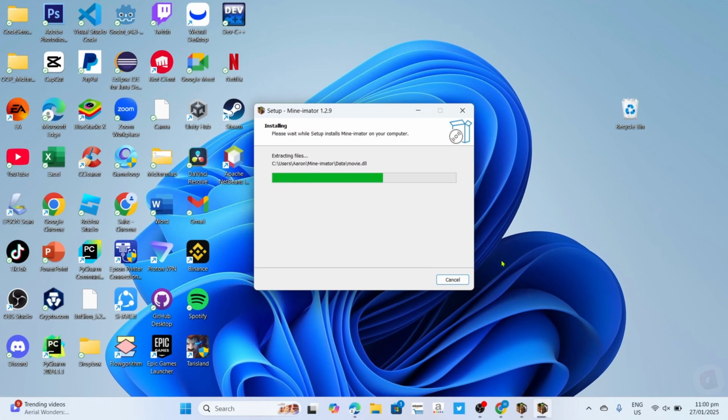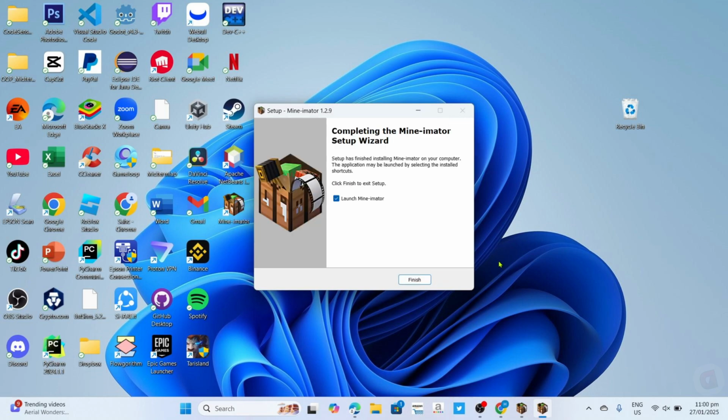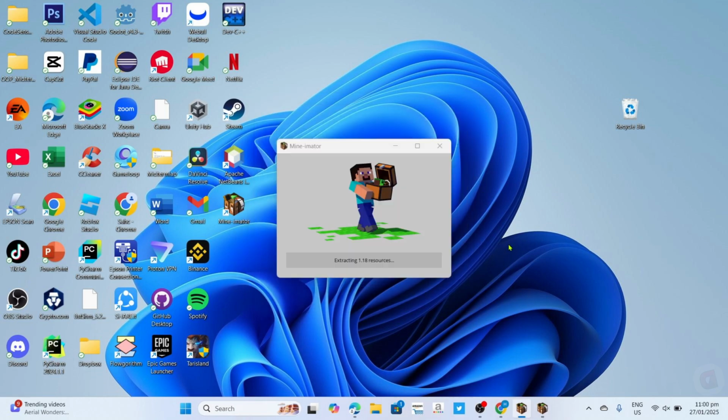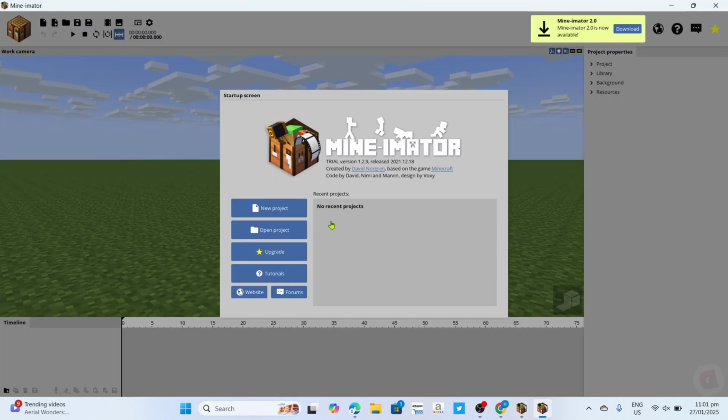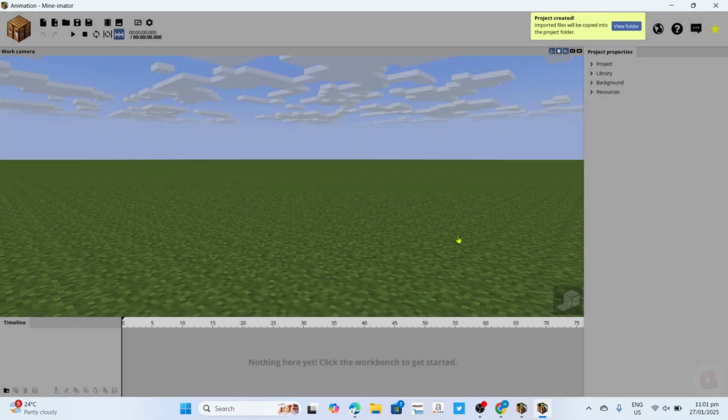And then the app will now start installing, just wait for it to finish. And once it's finished, it's done, congratulations, you will now have your Mine-imator installed on your device, so you can now use it to start creating your Minecraft animations.